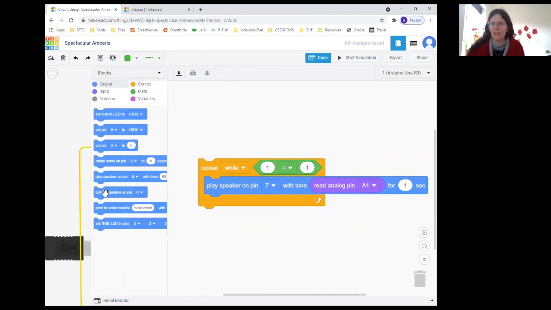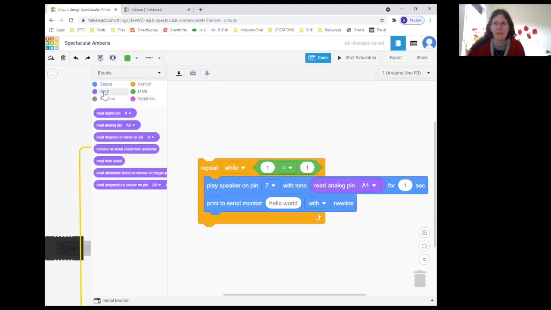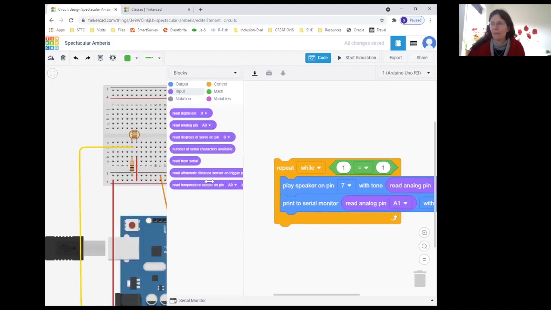If you go to output, there's this block here called print to serial monitor. So if you pop that in the repeat loop here, and instead of saying print hello world, what we want to do is figure out what light the photoresistor is seeing. If you remember, we can use just the same bit of code as that. So we want to read pin A1. Okay. And then I can play it again.